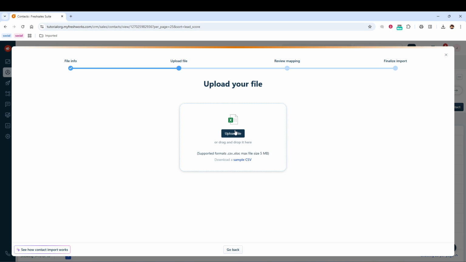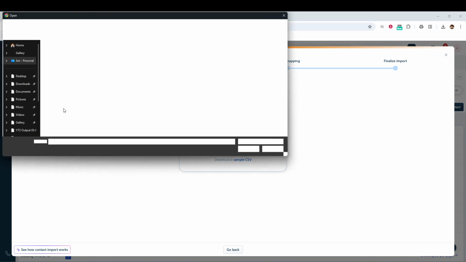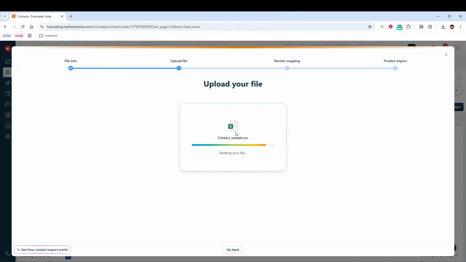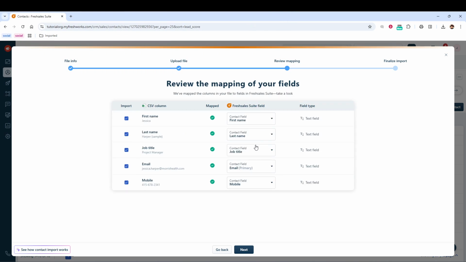Now upload your file. You can browse your device to select it, or you can drag and drop the file into the upload area. Before moving on, it helps to confirm your file includes the key columns you care about, like name, company, and email, since those are often used to identify records and prevent messy data later.